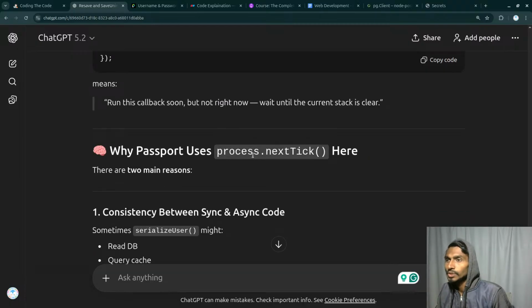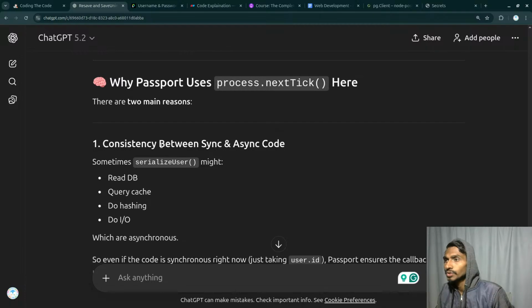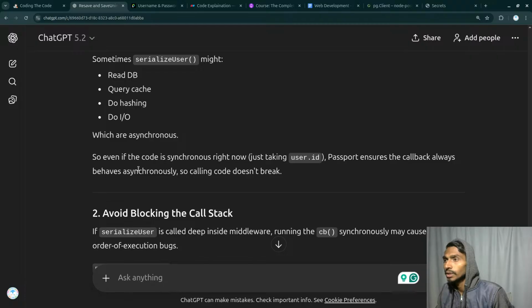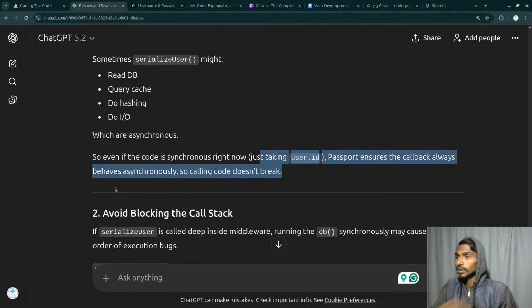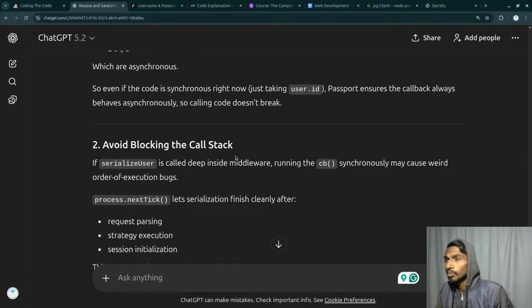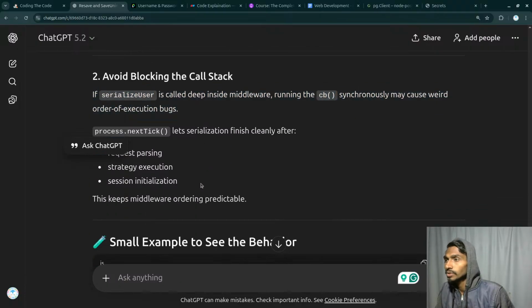Why does Passport use process.nextTick here? Consistency between sync and async code. Reading from the DB, querying, hashing, and input/output are asynchronous. So even if the code is synchronous right now, just taking the user ID, Passport ensures the callback always behaves asynchronously, so the calling code doesn't break. It also avoids blocking the call stack. If serializeUser is called deep inside middleware, running the callback synchronously may cause weird ordering bugs.